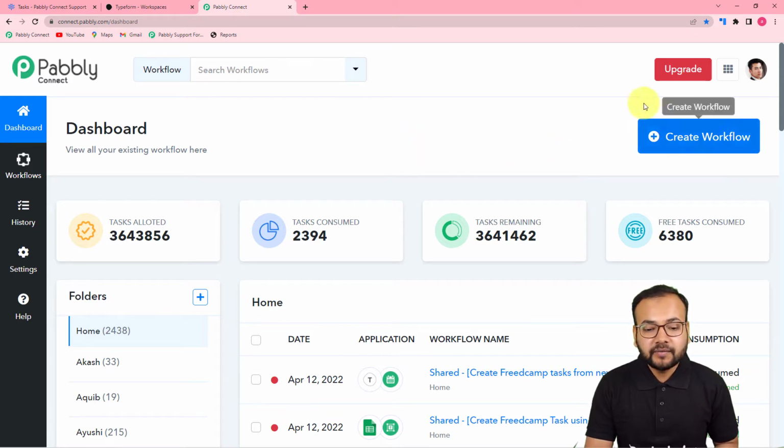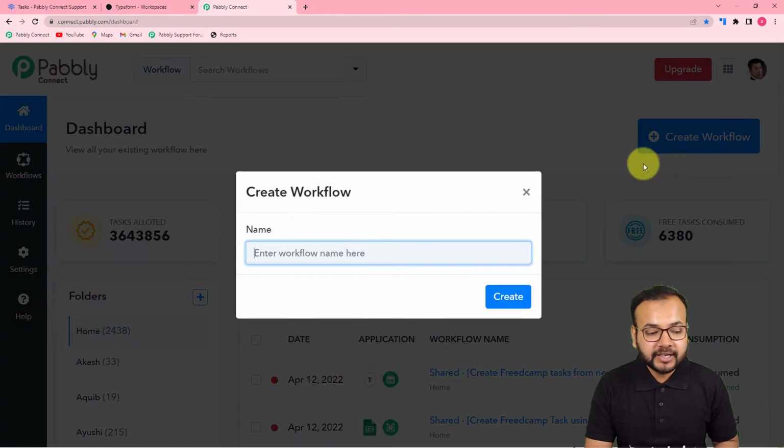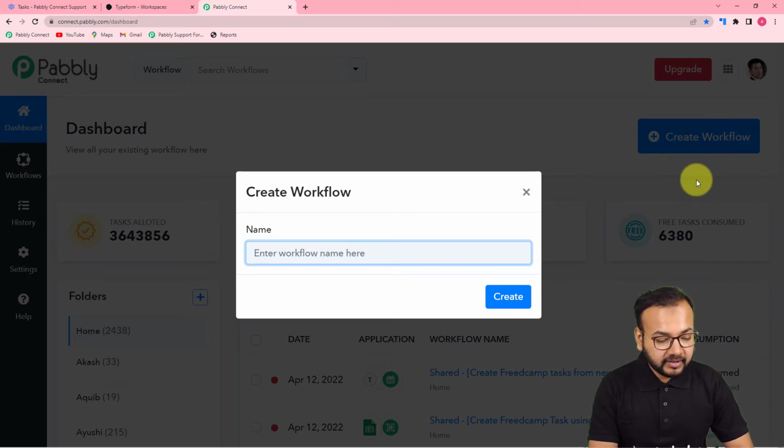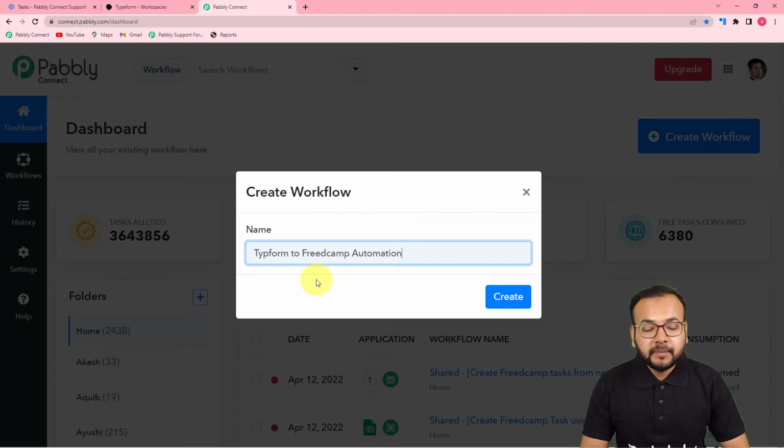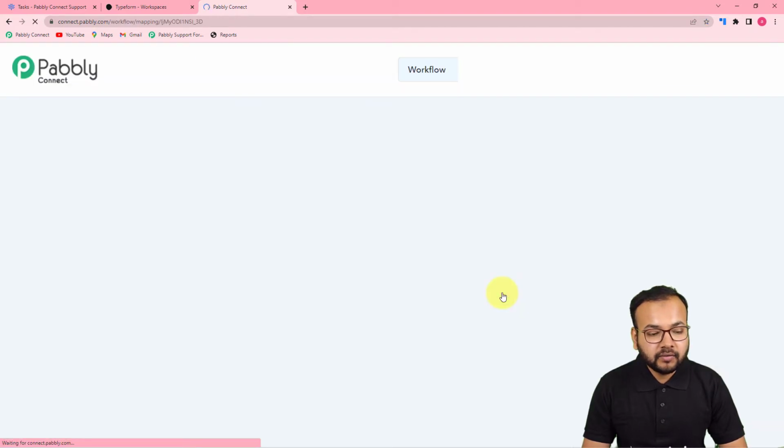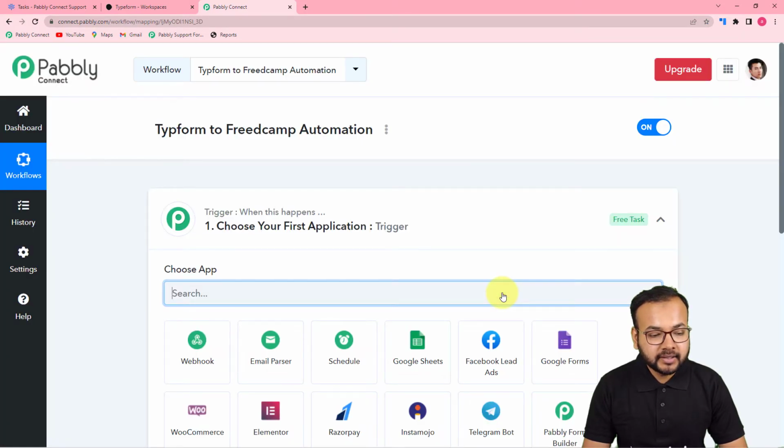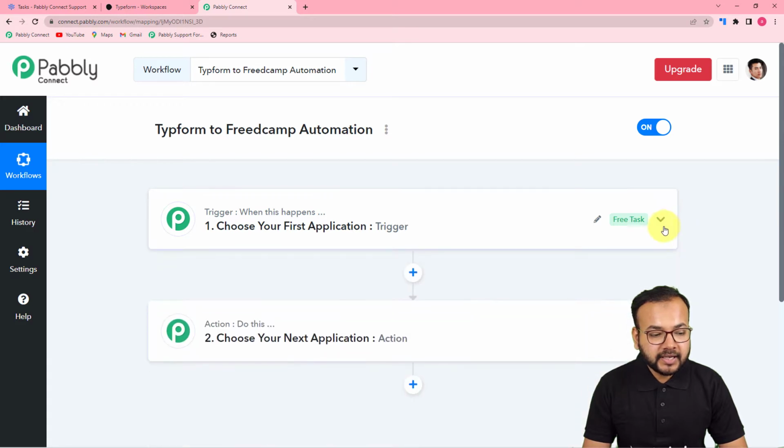So to create a workflow, just click here on this create workflow button, and here you can give any suitable name to this workflow. So I'm giving the name here as Typeform to Freedcamp. So I have given the name here as this Typeform to Freedcamp automation. Now you can click here on this create button, and you can see your workflow is getting created here like this. And here on this page you will see these two things, the trigger and the action. So this automation works on these two things.